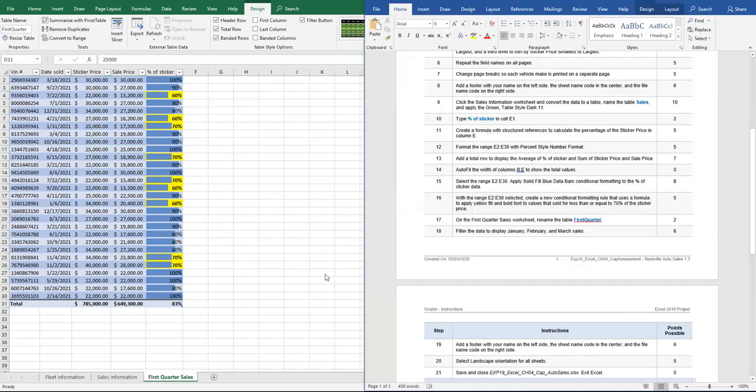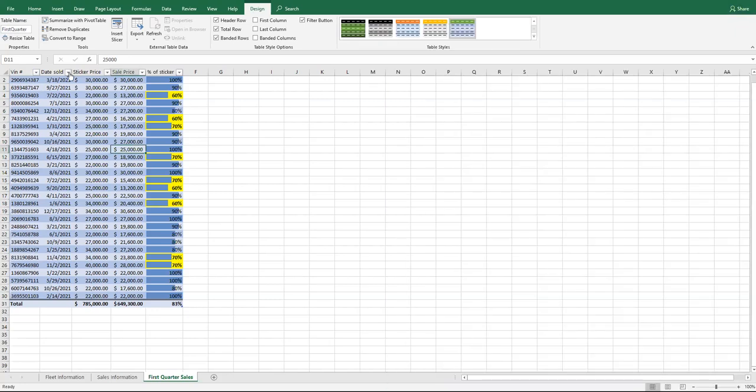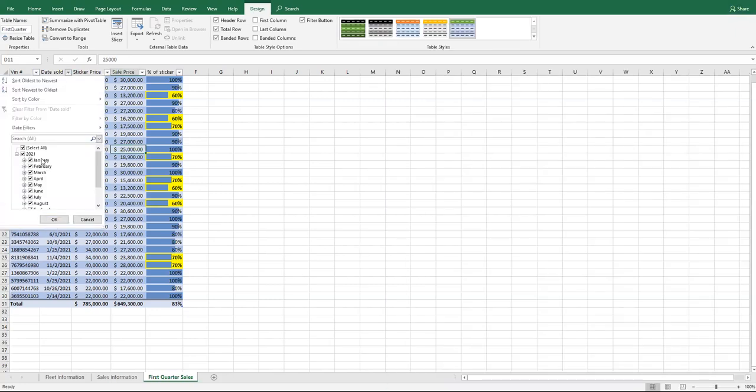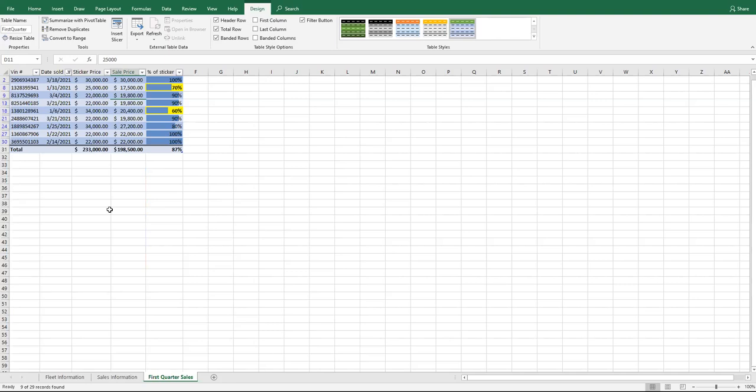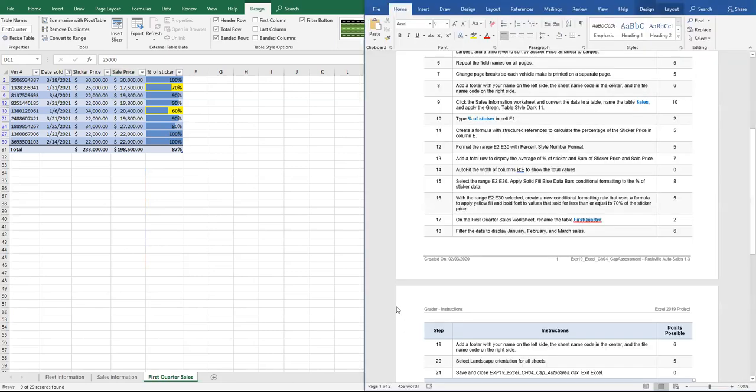Filter the data to only display January, February, March sales. So I'm gonna come here, click here, and I'm gonna filter it. I'm gonna uncheck everything, which is easier. Then I check January, February, and March, and it becomes shorter, yeah?